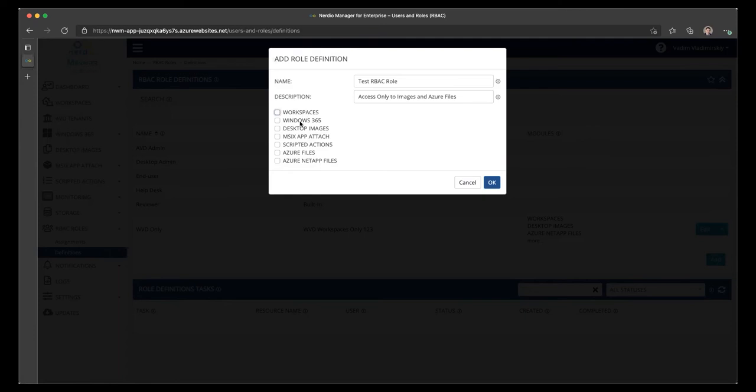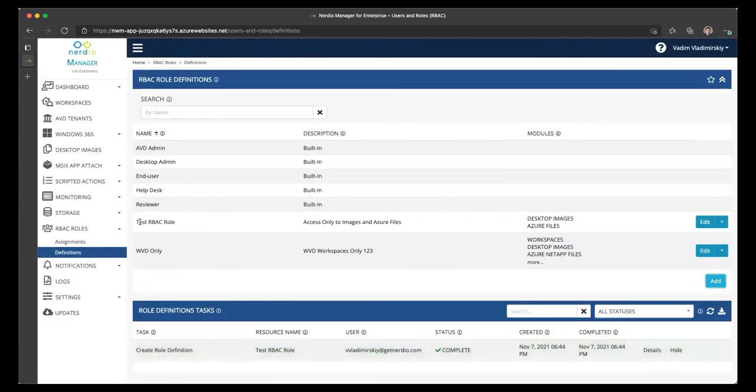We can also give the user access to Windows 365, desktop images, MSIX app attached, scripted actions, Azure files, and Azure NetApp files. For our custom role, we'll say we are only going to give user access to desktop images and Azure files. So we're going to check just these two boxes and click OK. And now you can see we have a custom role with access to these two modules.